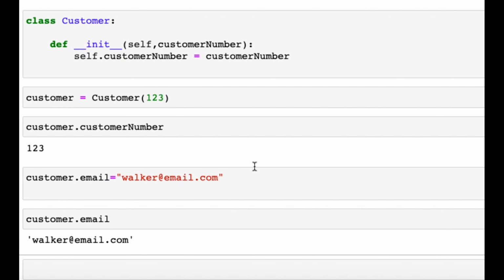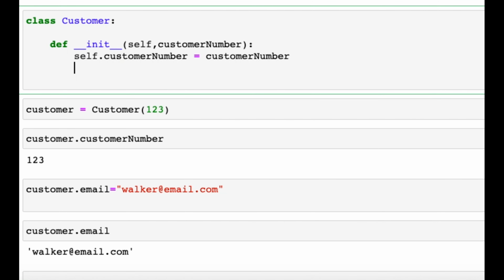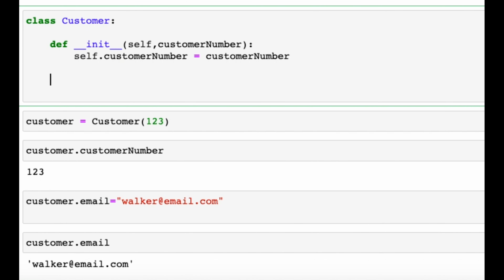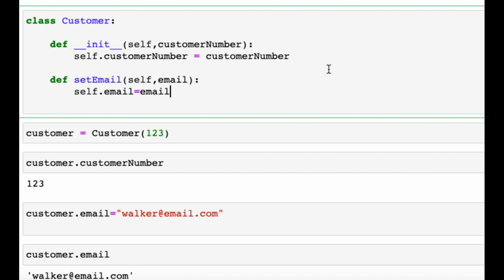There it is. Now you should know that Python allows this, but other programming languages don't allow you to address variables like that. For example, Java would require you to do something like this. We would make a function called set email, with self and email: self.email equals email.